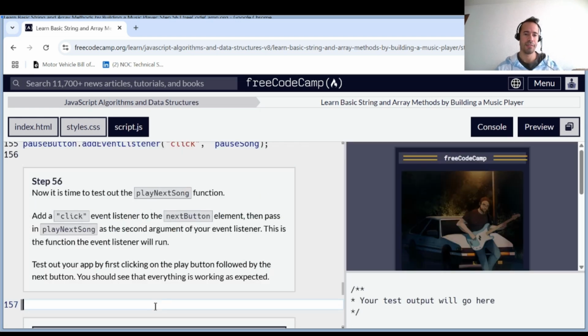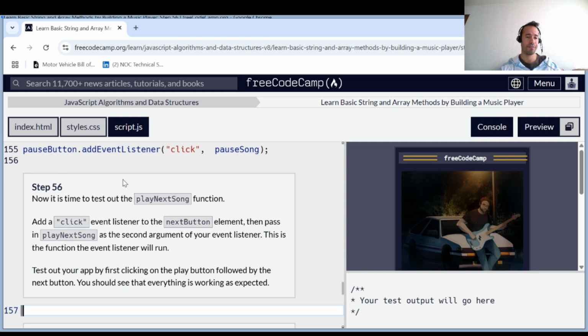Man, just getting brain farts now. 56. Now it is time to test out the playNextSong function. Okay, add a click event listener to the next button. Add event listener, click. All right. Then pass the playNextSong as a second argument to your event listener. This is the function the event listener will run. Test out your app by first clicking the play button, followed by the next. You should see everything's working as expected.